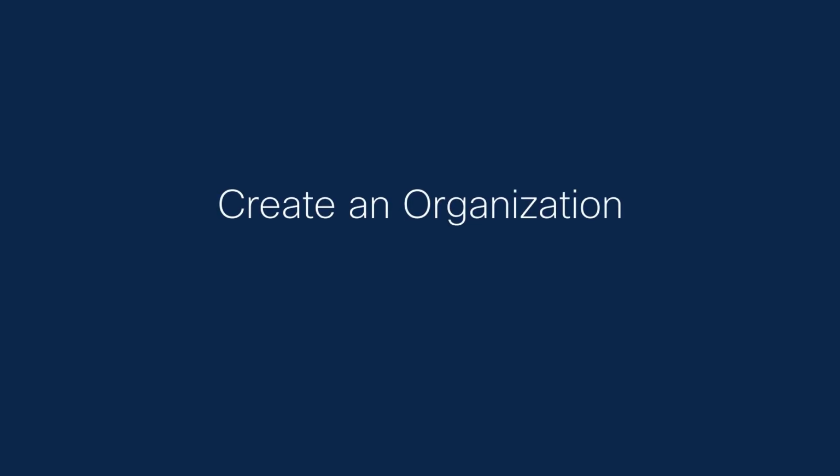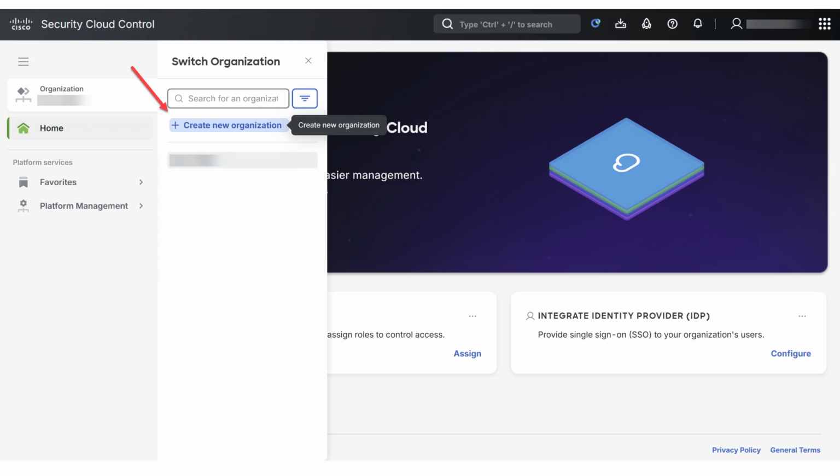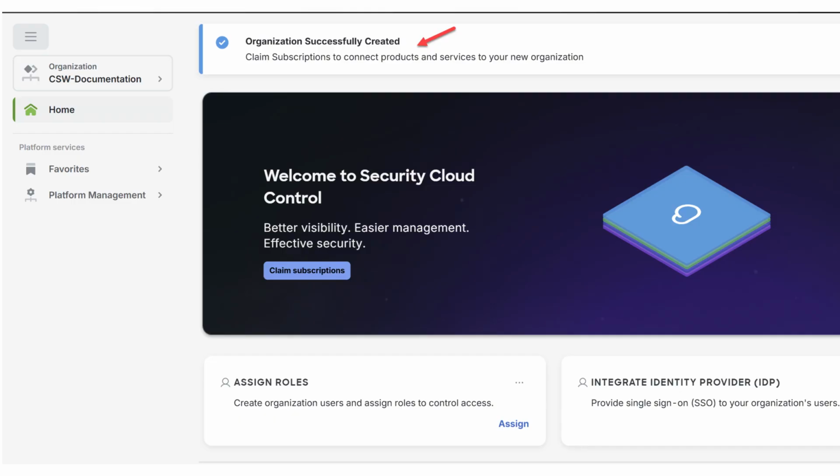Next, let's create an organization. Click Organization. Click Create New Organization. In the dialog box that is displayed, enter a name for the organization, select a preferred region, and click Create. The organization is successfully created.